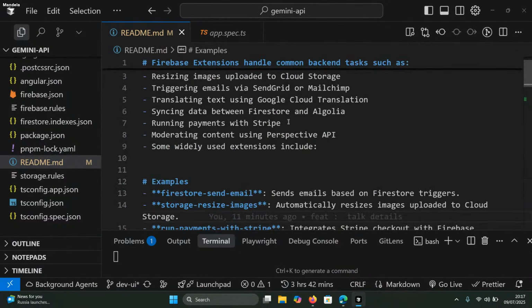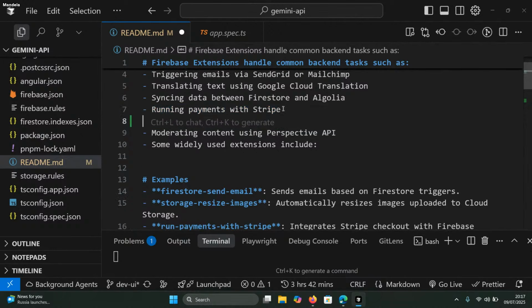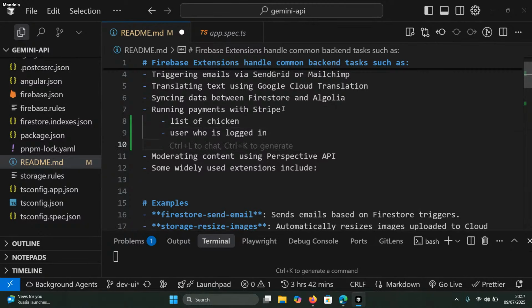Great. So let's give an example. If you'll be running payments with Stripe, this is an example. How you'll handle this is you would need, let's say, a list of items. I like food, so let's say a list of chicken. From the list of chicken, you'll also need to know the user who is logged in, and then the price of the selected chicken.